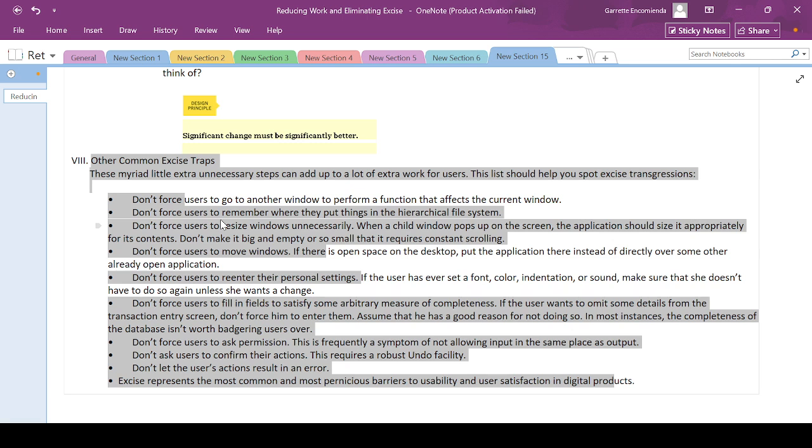Don't force users to re-enter their personal settings. If the user has ever set a font, color, indentation, or sound, make sure that she doesn't have to do so again unless she wants a change. So again, it's important to know our persona, because once they set these settings, they don't want to do this again. They want to focus on the function. Again, it's the importance of understanding what your users want to achieve.